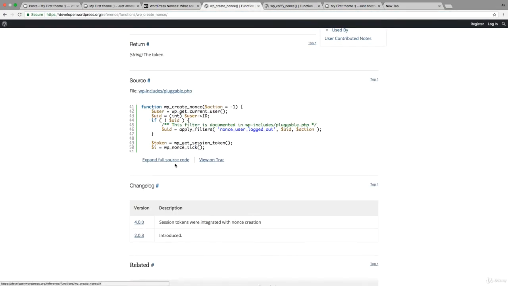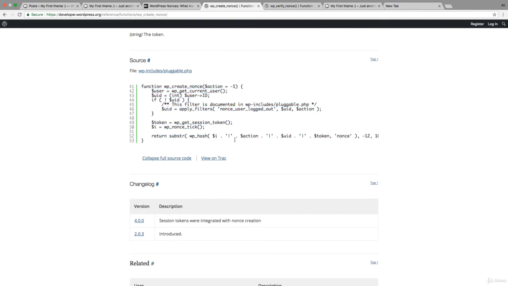The generate nonce function will generate a hash using the wp_hash function, and this hash will consist of i, and i is the result of the wp_nonce_tick function, which returns a number that will remain the same. It will only change every 12 hours, and you'll know why in a moment. Then we have the action, which is the action that we defined here, then the user ID, and then the token of the current session. So this is what the nonce consists of.